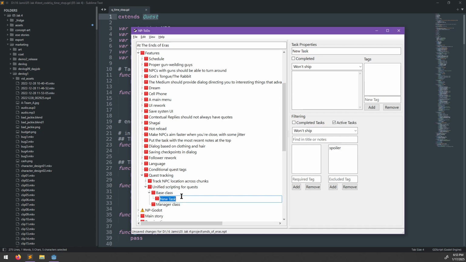So what this needs is to track what quests they're associated with, ability to seamlessly, what am I trying to say? I mean, this kind of just tracks what I need.